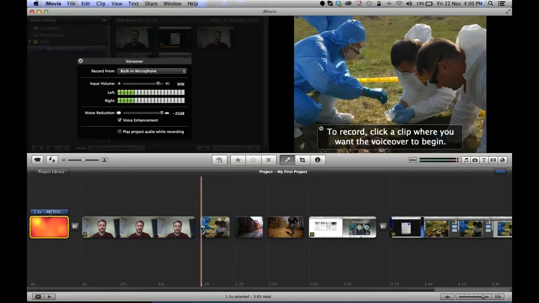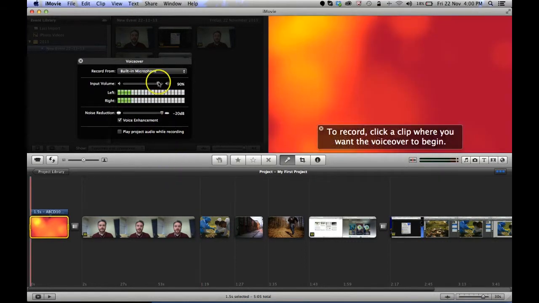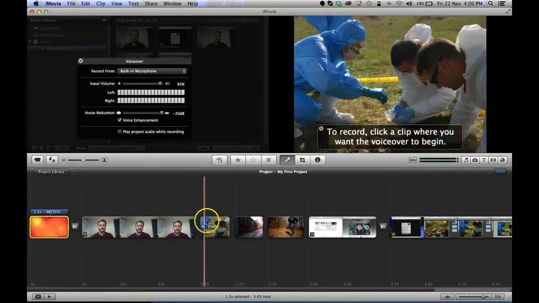You can see I'm using the built-in microphone and I'm getting a fairly good reception. It's bouncing up around the middle. It should be going up to the middle or the end. So I'll put the input volume up just a little bit more. Now I'd like it to start just here.